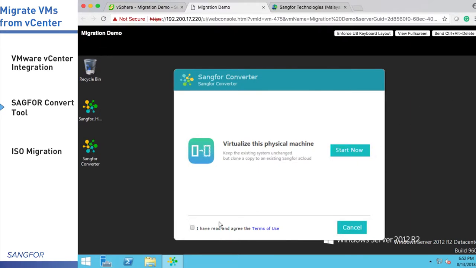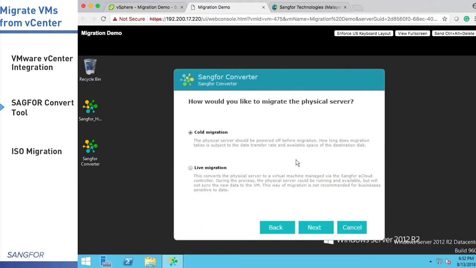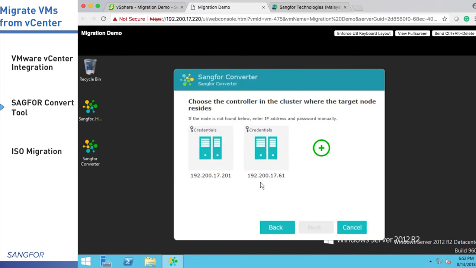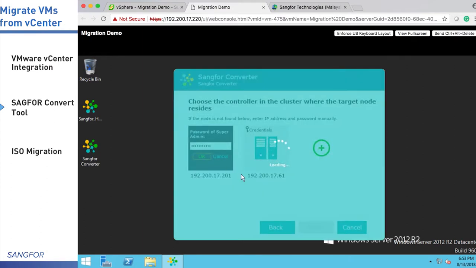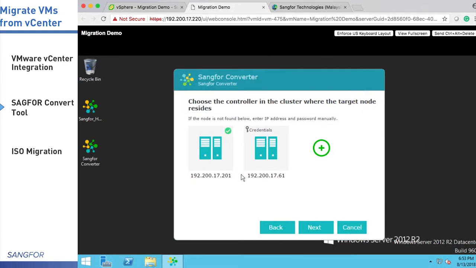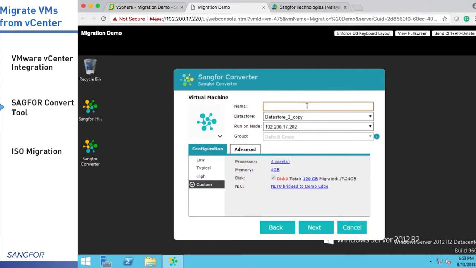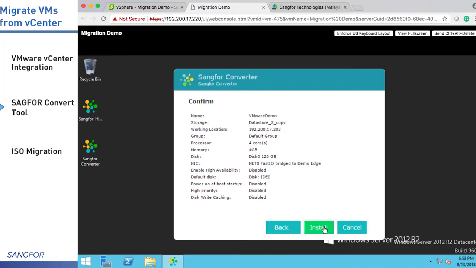Okay, start the convert tools. We choose cold migration and click next, and choose the master of the HCI cluster. Type in the password. Okay, click next and give the new virtual machine a name. And click install.